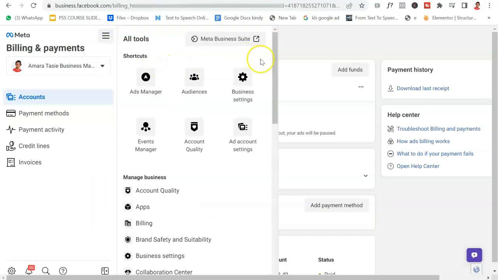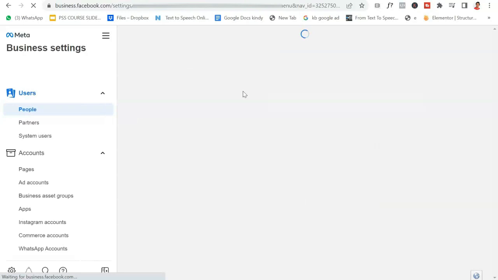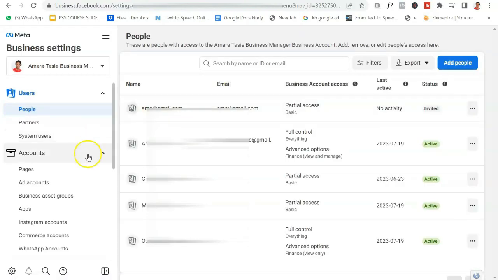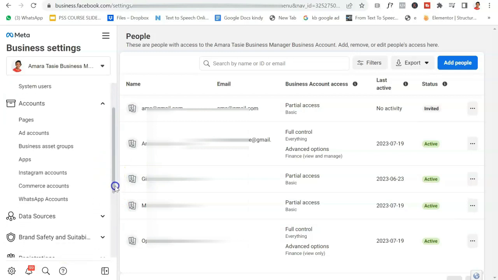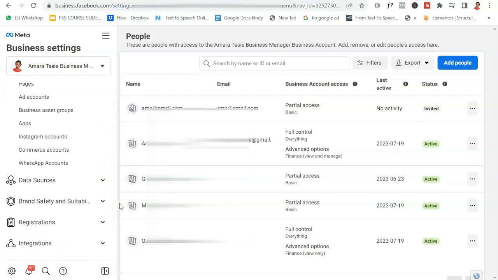We've gone through the process that you need to go through in order to set up your business manager account. We discussed how you can add people, how you can add your pages, how you can add your Instagram account, how you can add your WhatsApp account, how you can create an ad account or get access to an existing ad account. Then we also looked at how you can add your payments method.